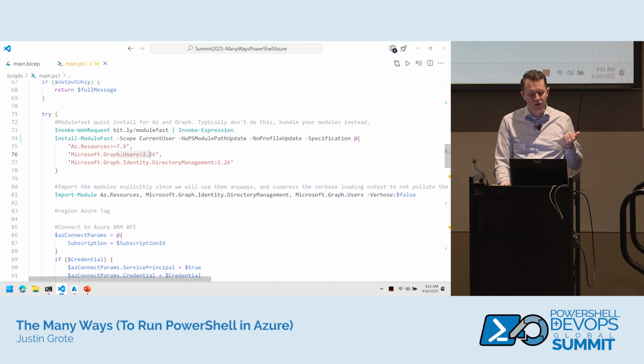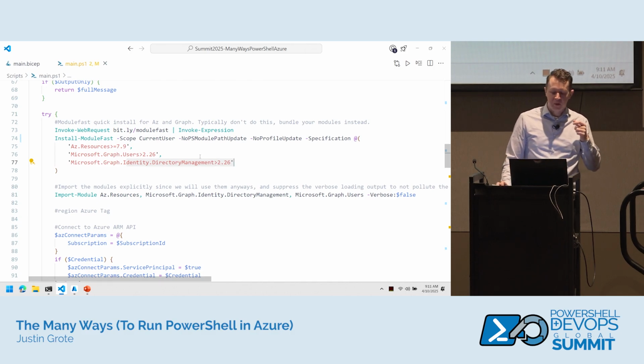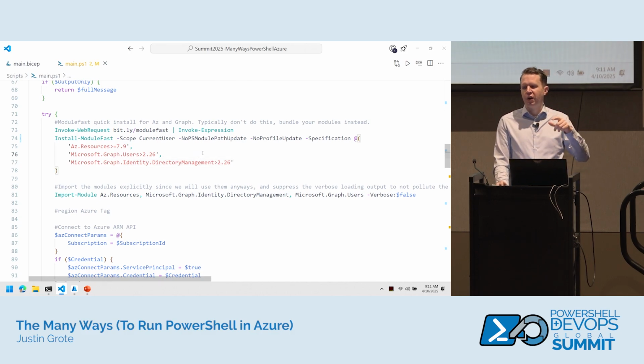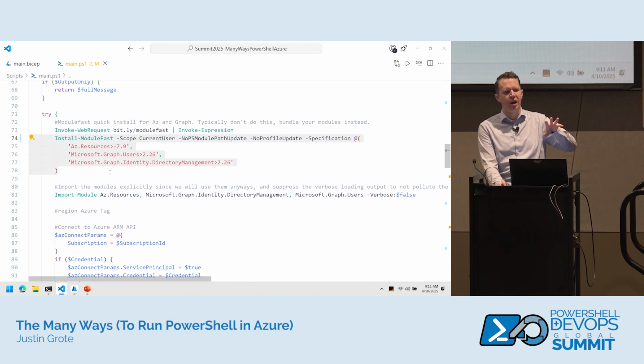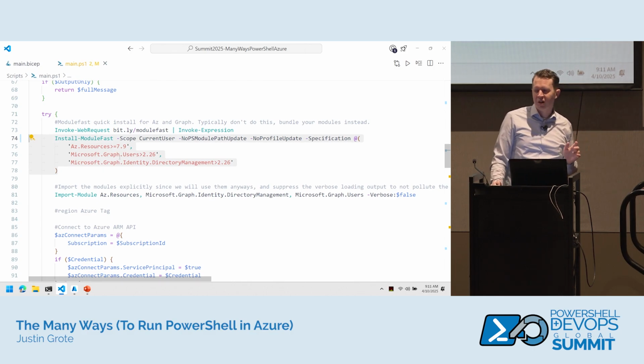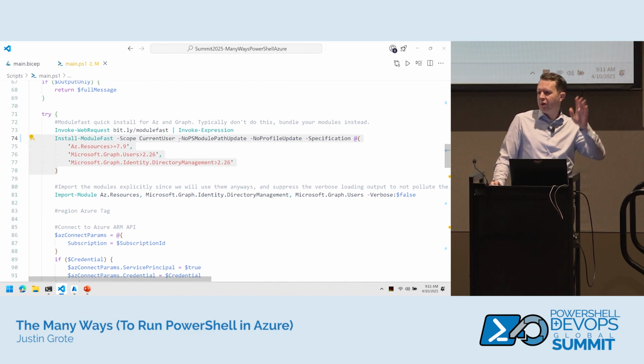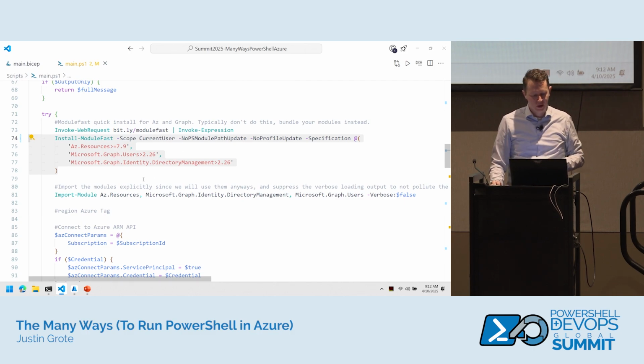I need Microsoft Graph Users above this, and I also need directory management in order to create the users and do that work. So what ModuleFast will do is very quickly find out these modules and their dependencies, fetch them and install them. It'll usually do this part in less than 3 seconds. So even though it's in the runtime of my script, it'll take care of it. It's also declarative and idempotent, all these fancy words you've probably heard all week in our DevOpsy world: if the modules already exist, it'll be like, okay, they're there, I don't need to download it.